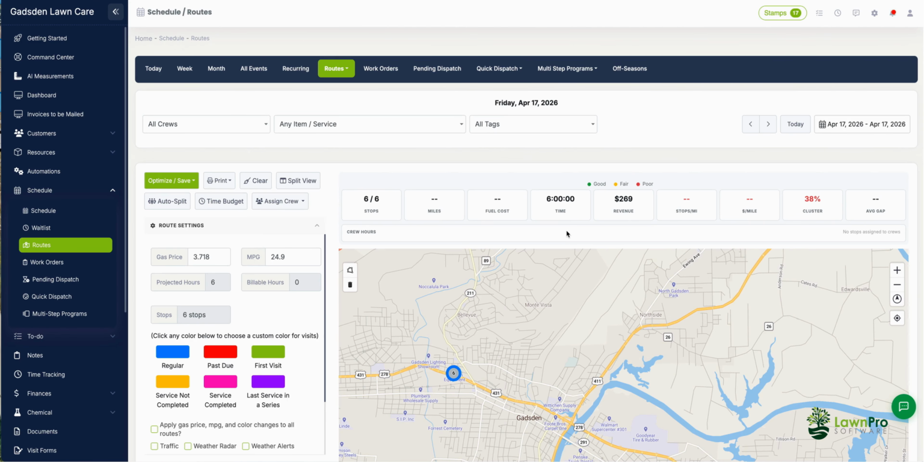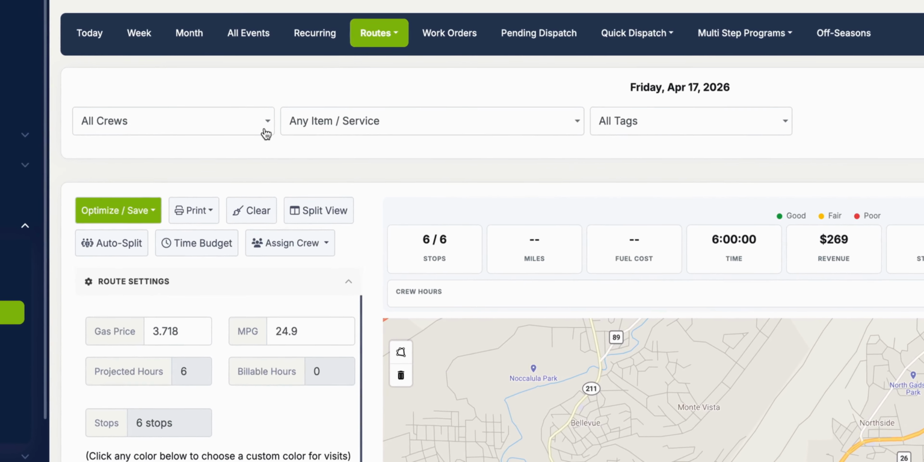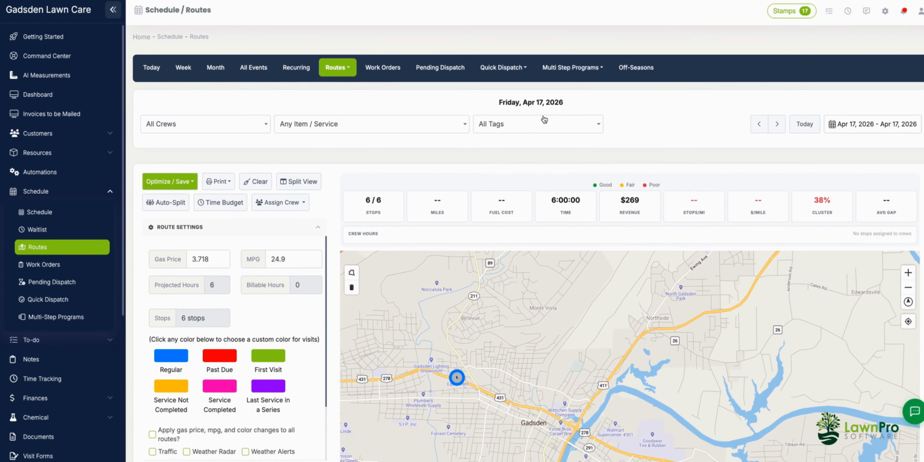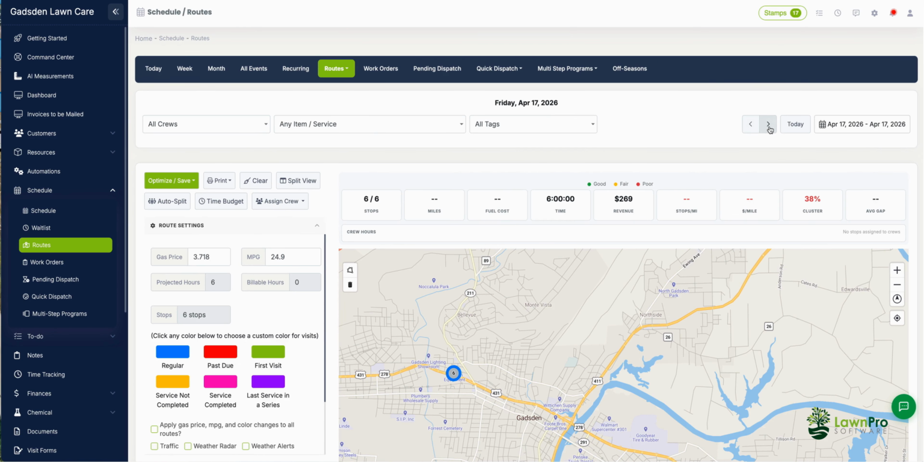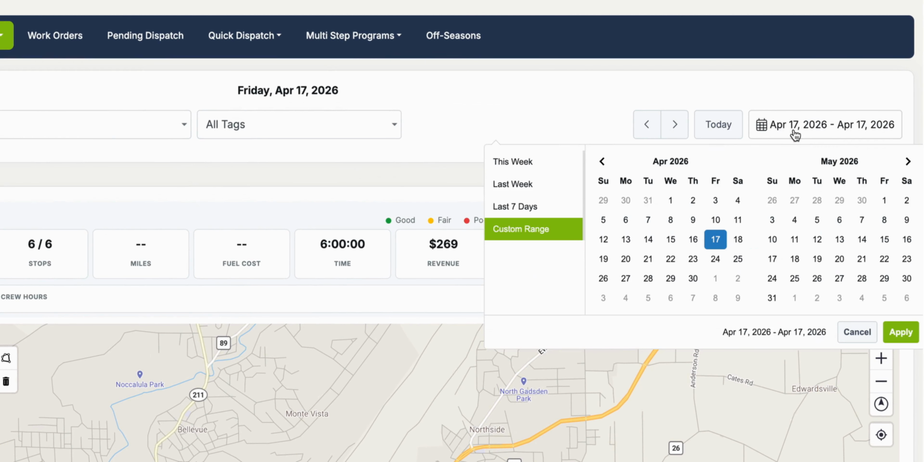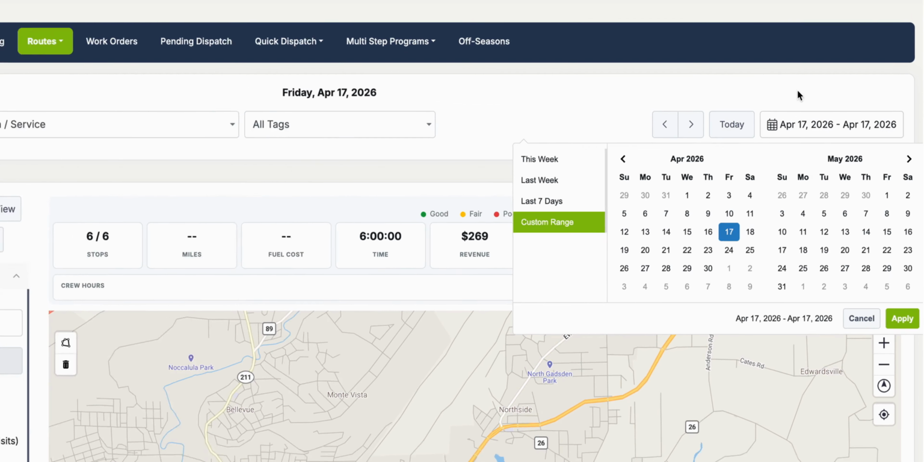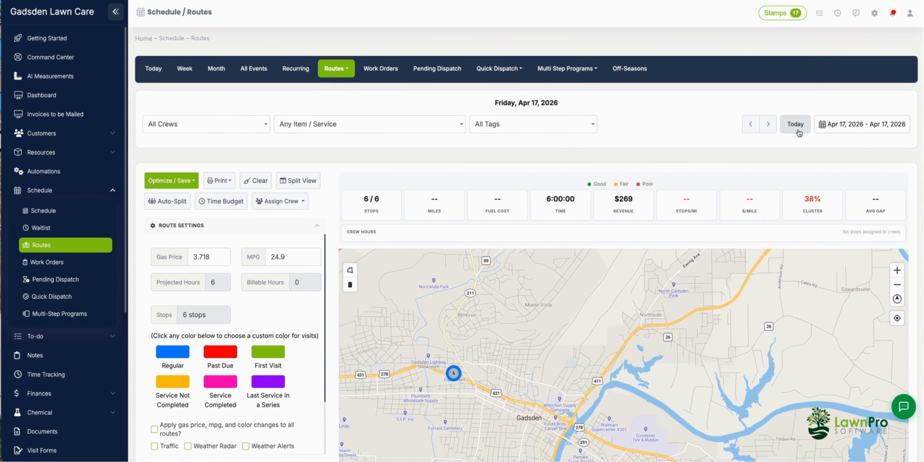Now let's look at the filters. We can filter our visits for the day by crew, items, and services, or tax. We can use the back and forward arrows to change the dates, and we can also click and select our own custom dates. If we want to get back to today's route quickly, we can use the Today button.